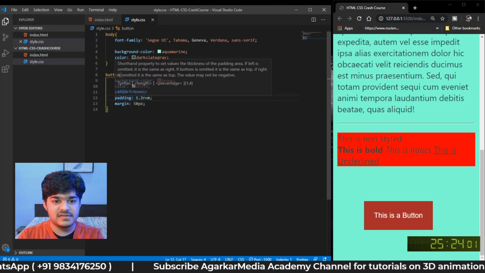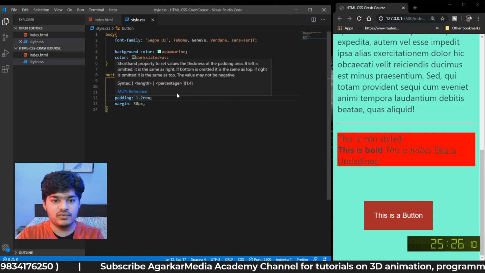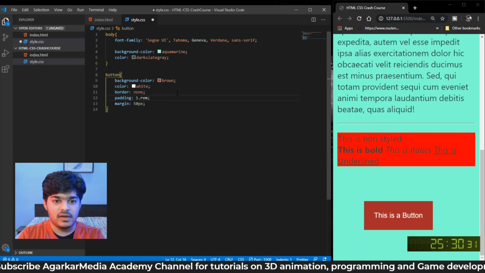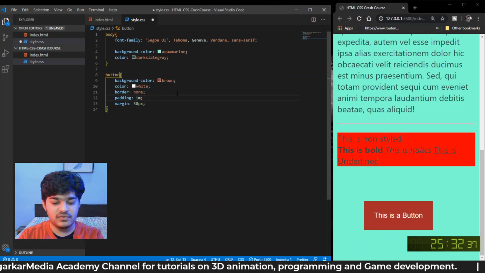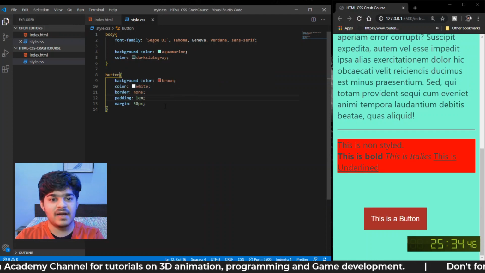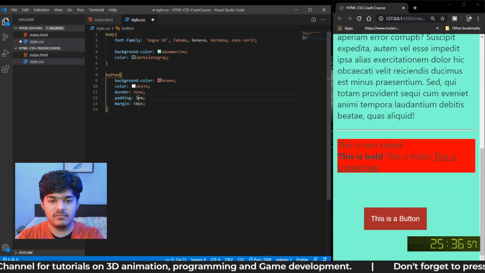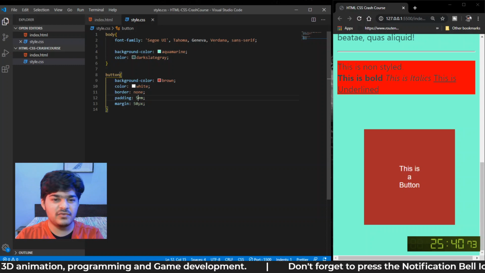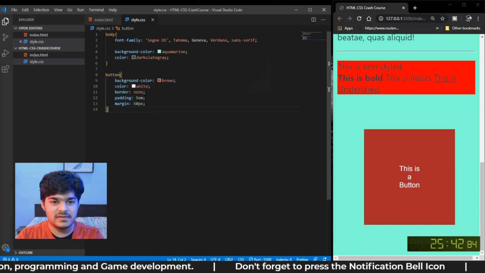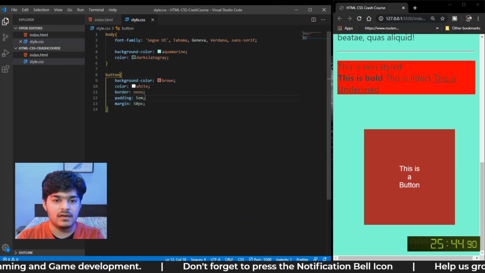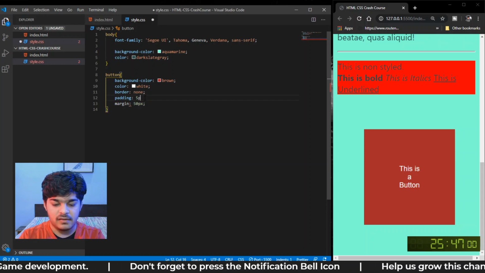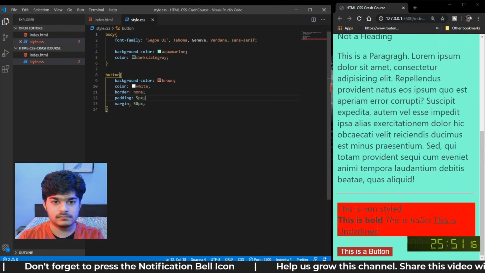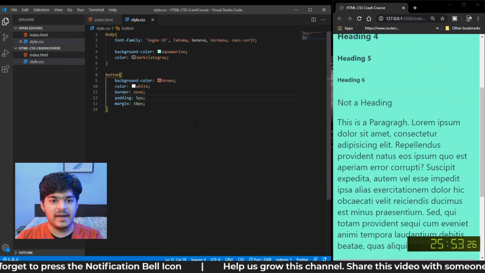So you can just use anything. You can use pixels, you can use rem, you can use anything that you want. You can also use em, which is one of the same kind: 1 em, 2 em, 5 em. There is a difference between em and rem, but we are not going to look at that right now. So that is how you can use the padding and margin, right?